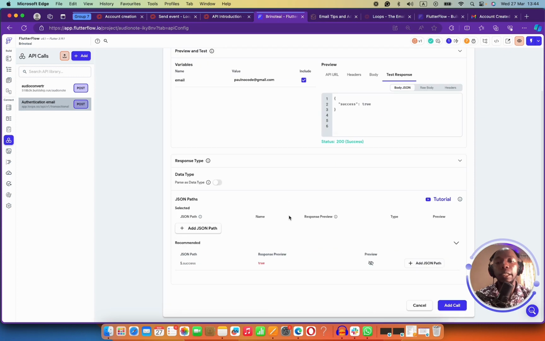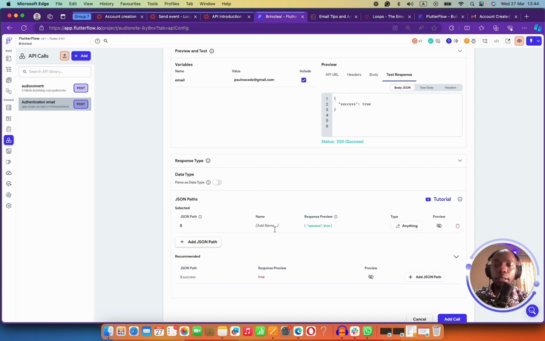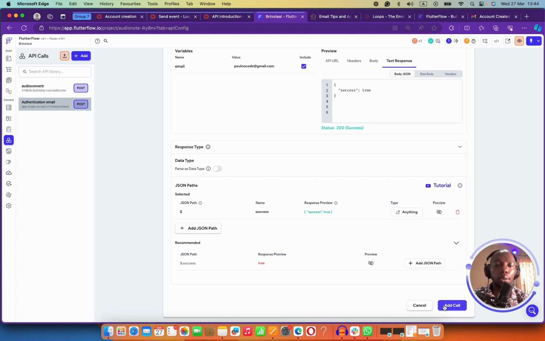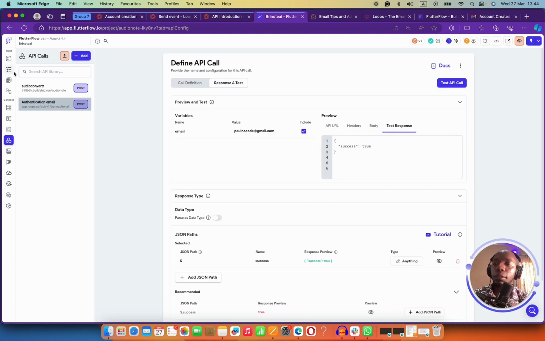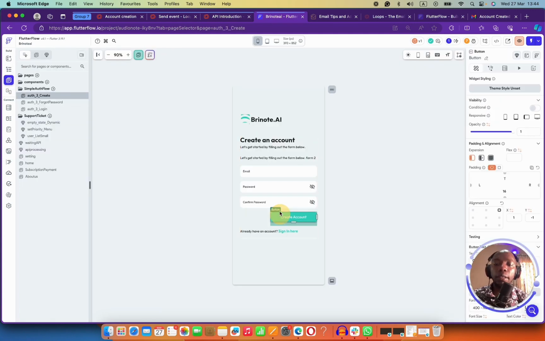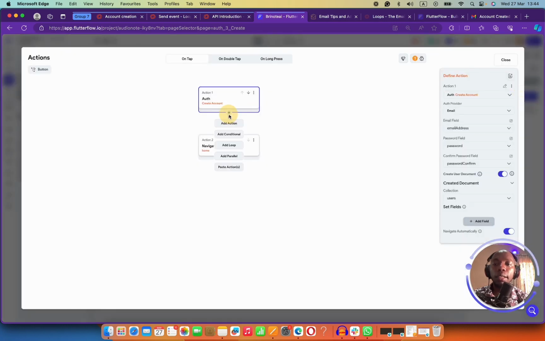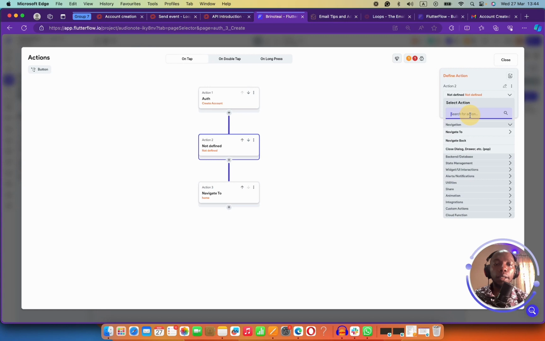Now it says success, right? That's the first thing to do, and this is true. So we just add our JSON part and say success. Don't worry, it's fine. It's always going to be equal to true. Type, you just type anything, but it's fine. So we're just going to say add API call, then come back here and click on create, and we're just going to add this. So I can create it. I'm going to add the API call right here.